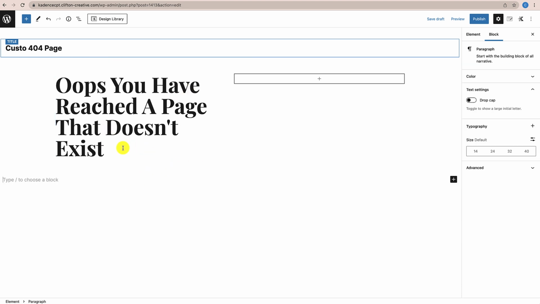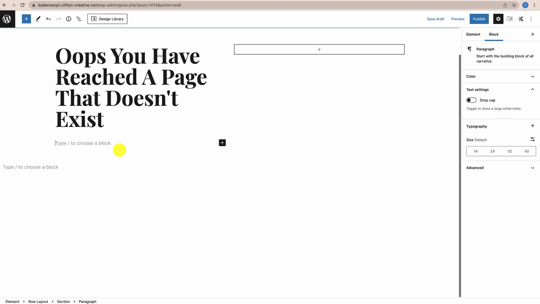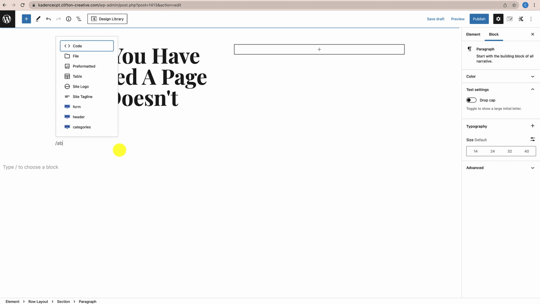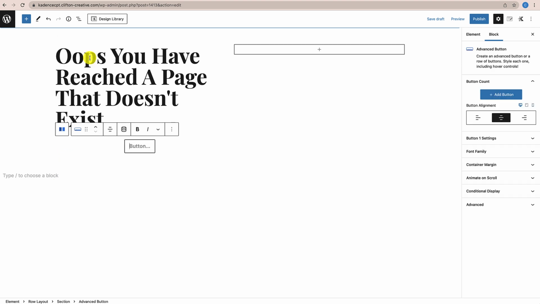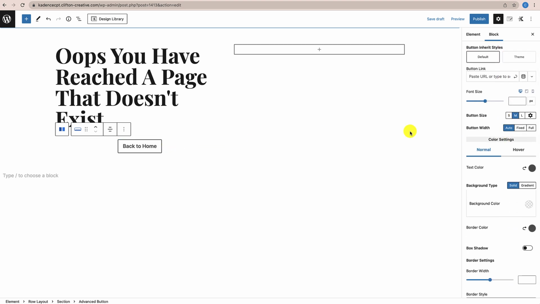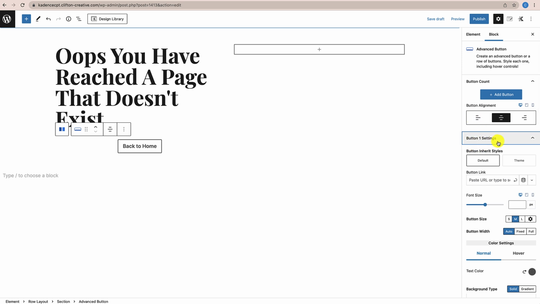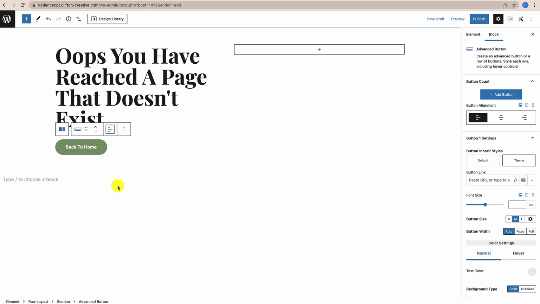Okay, and then the other thing I'm going to do here, just going to add a button. So we'll use the advanced button. So do a /, start searching for advanced, and you'll see the advanced button. Select that. And then from here, we're just going to say back to home. And for this button, for some quick styling, we're going to go over here to the right-hand side on the button settings, and I'm just going to select the theme, which will automatically style it the way this theme is already styled for buttons. And I'm going to just go ahead and align that to the left.